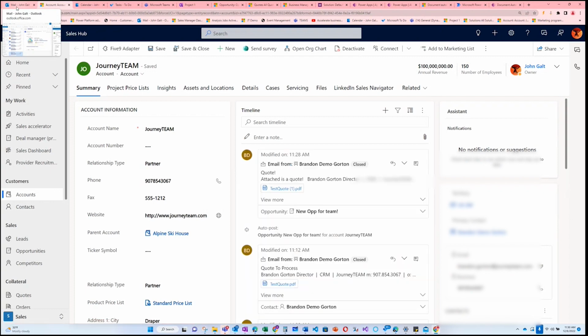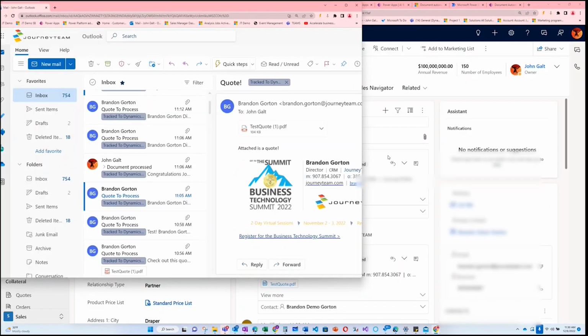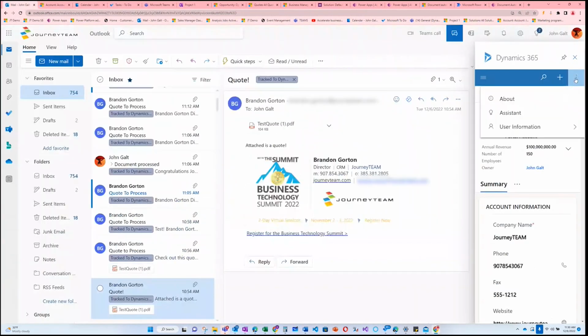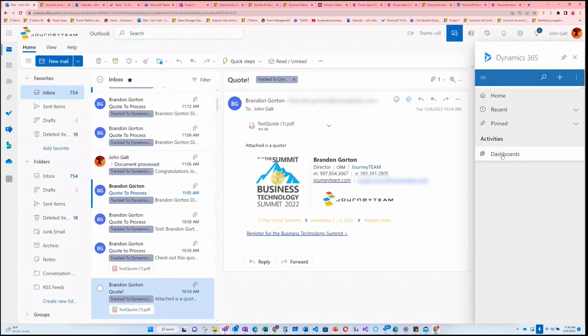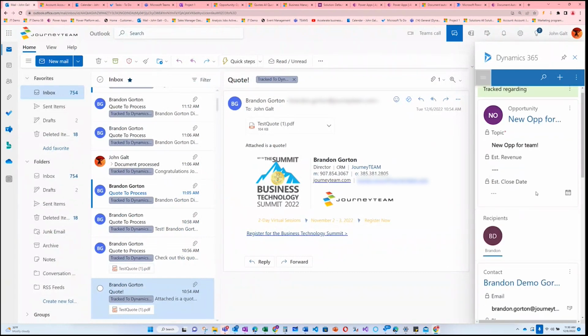And I'm right back where I was. So that can be pretty cool. Oops. And then as far as some of the other stuff that you can do, let me see here. You can actually go to your dashboard.